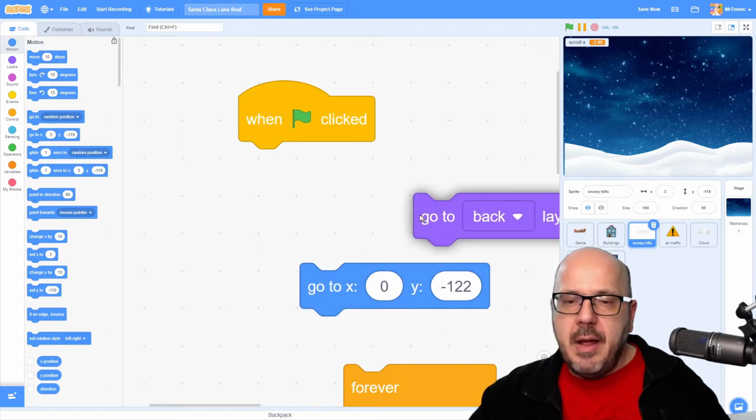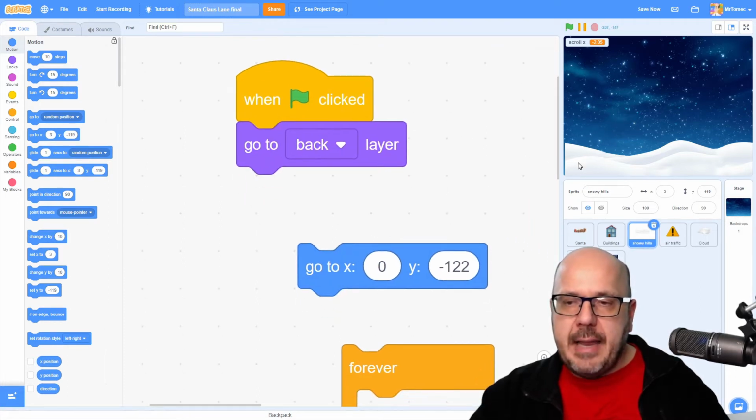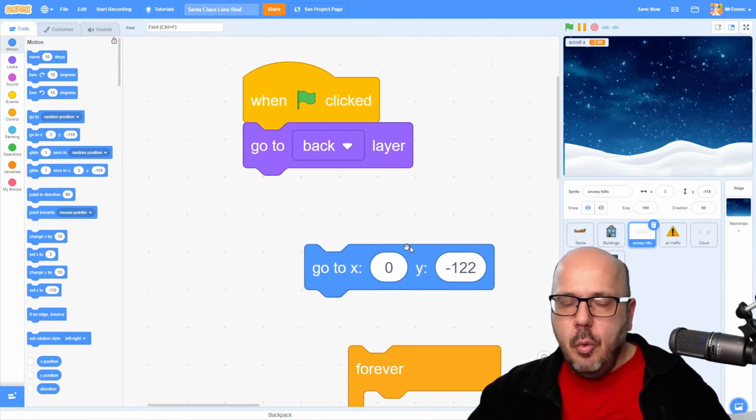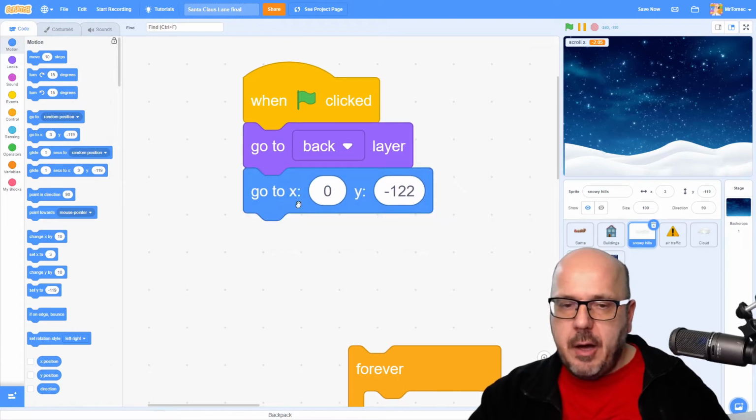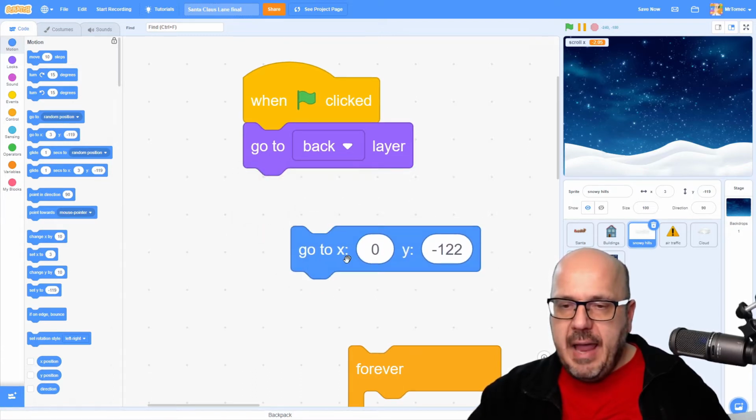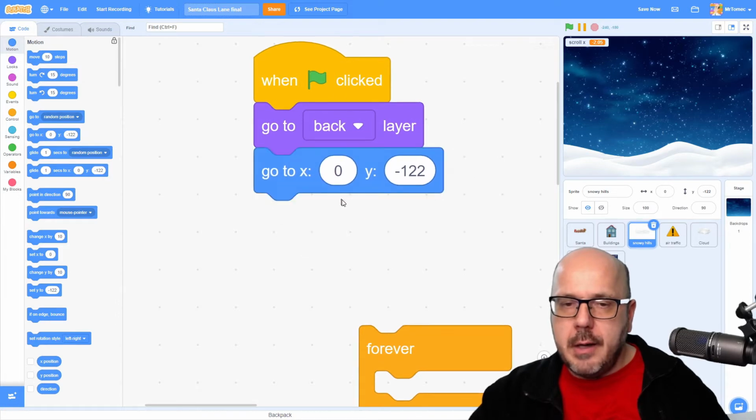So we're going to grab a look block called go to back layer, and that will move this hill block right to the very back. We're going to start it right at the middle of the screen. So we're going to make our X 0, and our Y -122, which will fit it right along the bottom of the screen here. You can see how nicely and snugly it fits in there once we get that coordinate locked in.